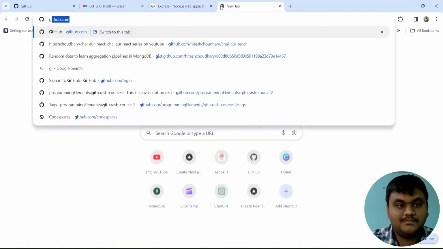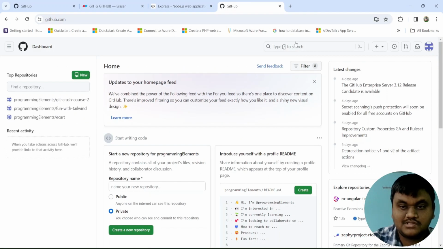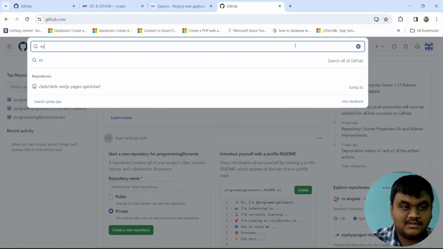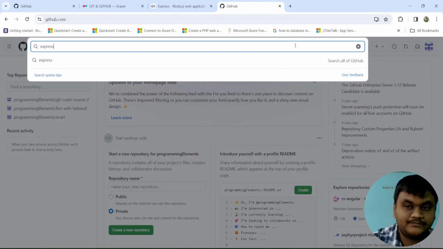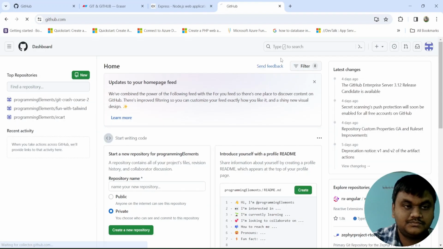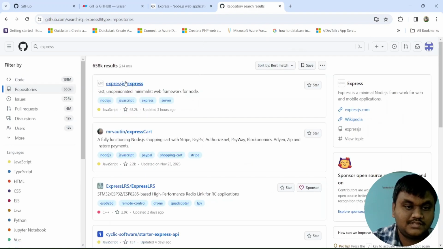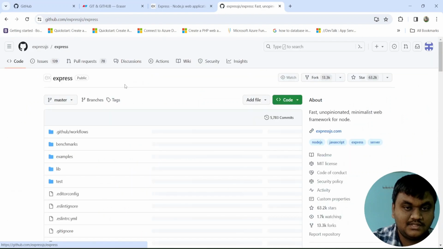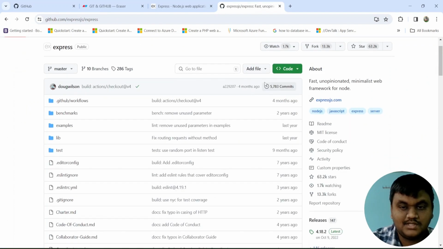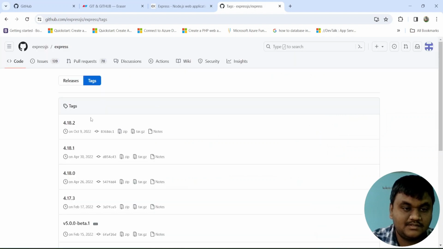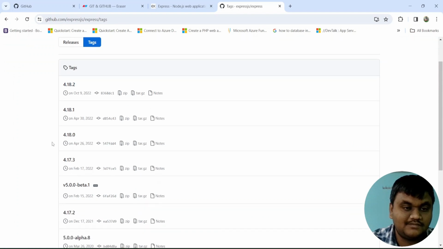First, I will go to GitHub and search for Express. If you see this Express.js, here is how the tagging is available. There are 5,783 commits available. Tags are 286 tags. 4.18.2 is one tag and 4.18.1 is another tag.